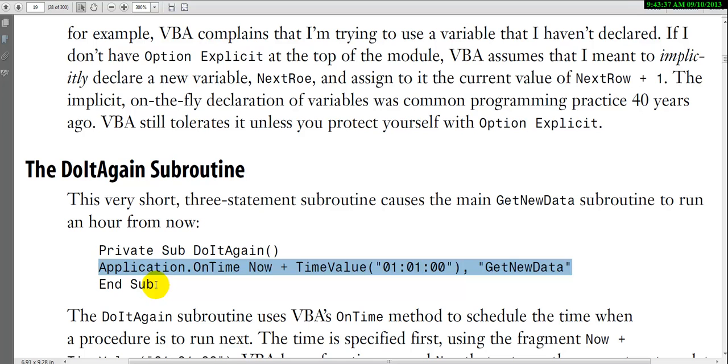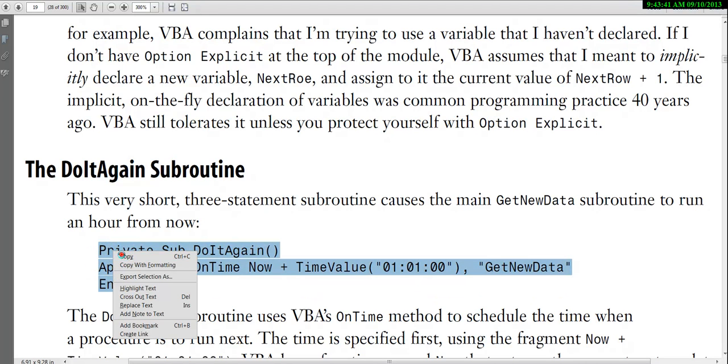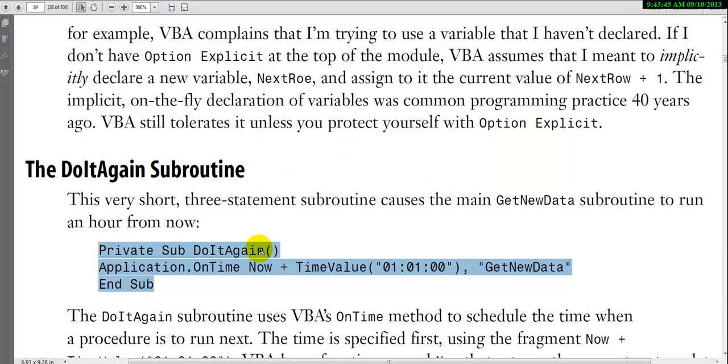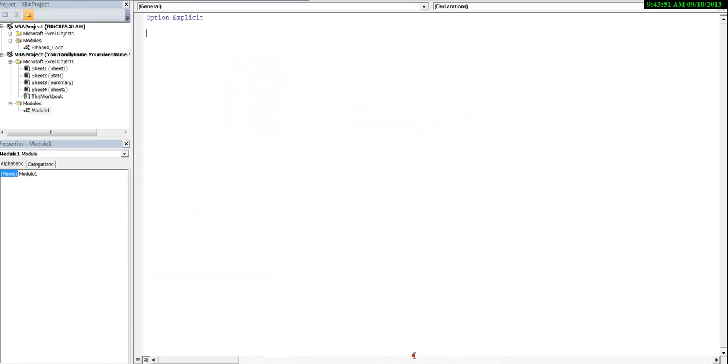So first of all, I could copy this, but you can't. But you can type it. It's not very long. It doesn't even want me to copy it. And I can put it into here, like that. Now it doesn't like this. It puts it in red because it doesn't know what this is. So this is another program we're going to have to write.